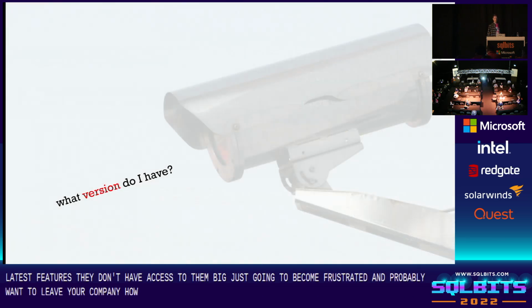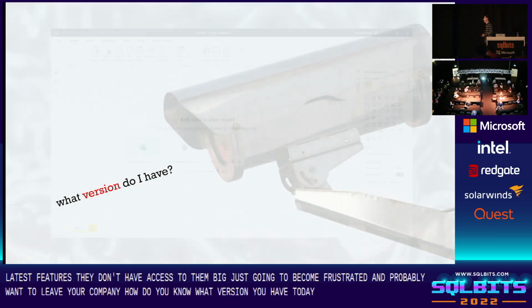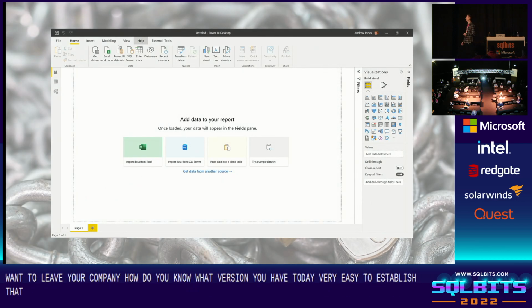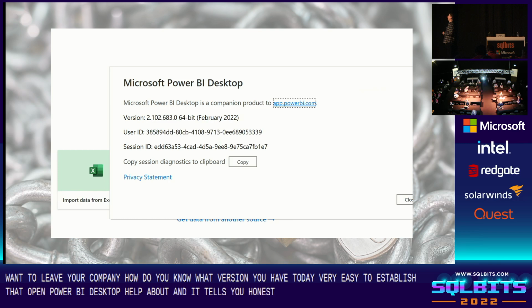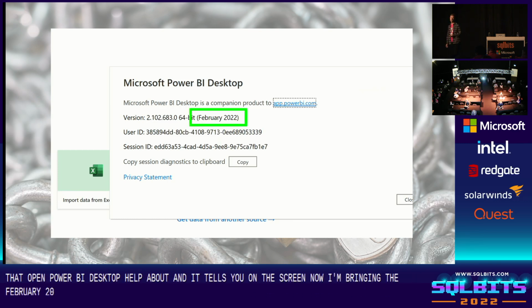How do you know what version you have today? Very easy to establish that. Open Power BI Desktop, help about, and it tells you on the screen there. I'm running the February 2022 version.